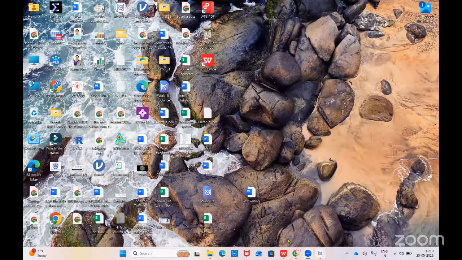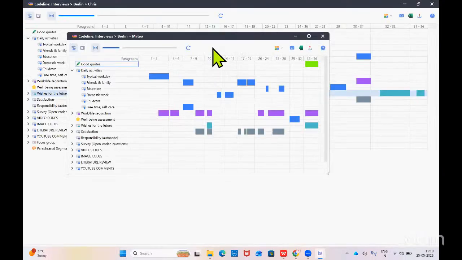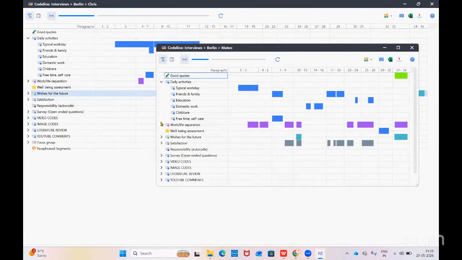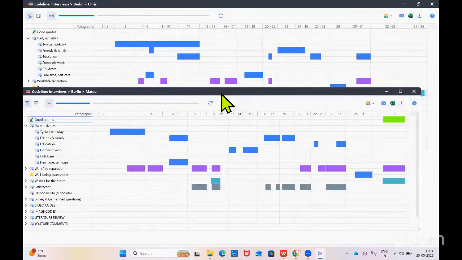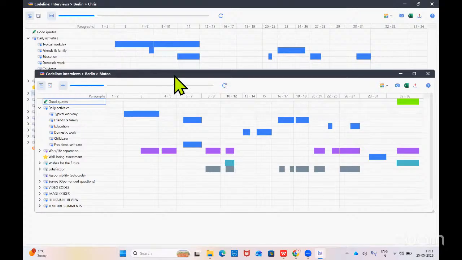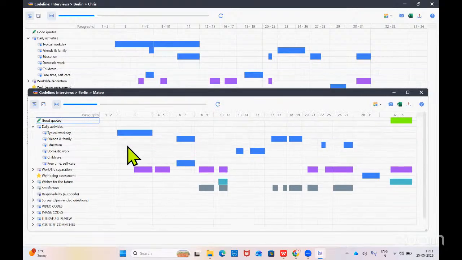For example, here we have the Meto, and we also have Chris. I just want to see a comparison between one person and another person, whether codes are coming in equally or they have different experiences, different issues. Like a typical workday. Here, it is coming as an entire paragraph.